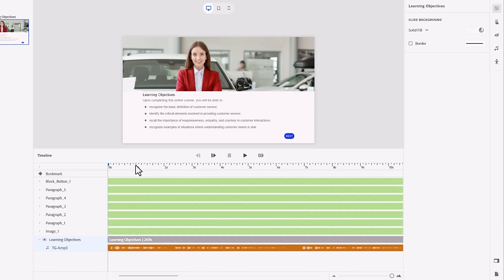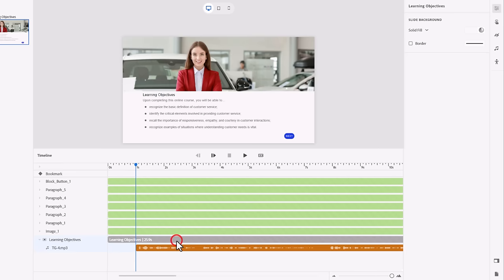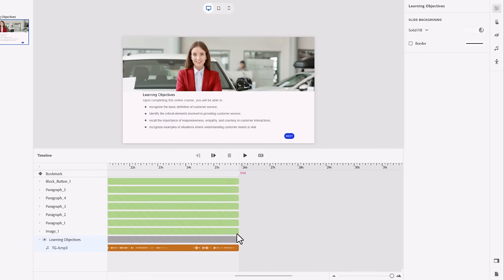So what I typically do is I'll click on the ruler for my timeline and right-click on the audio narration and select Start Audio from Playhead Position. And that not only adds a 1 second break in sound at the beginning of the slide, it pushes out the duration of the slide as well.